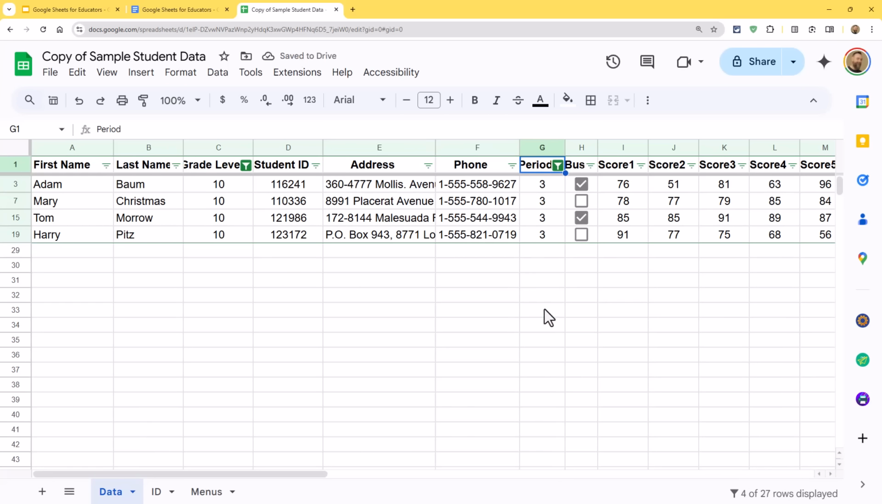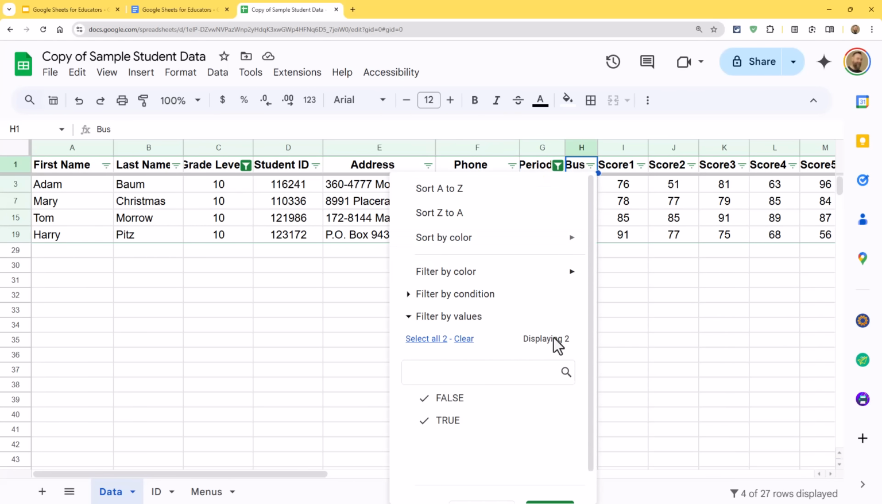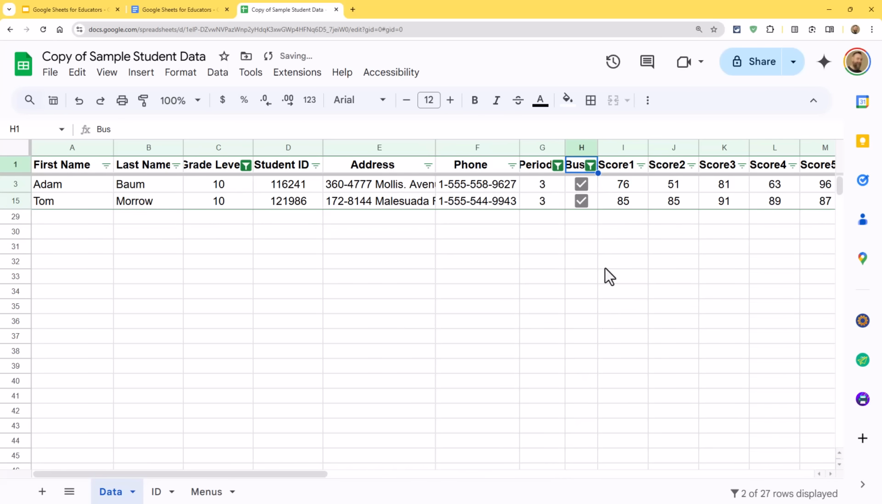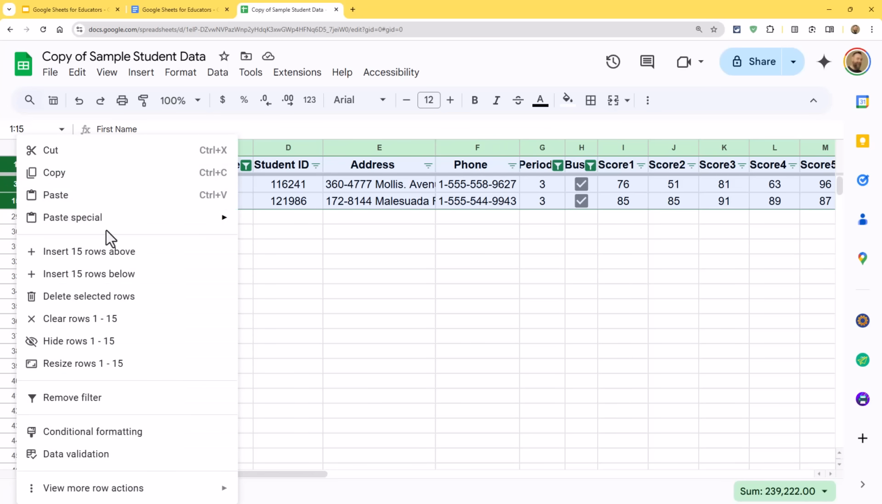And I could go further and say, and only show me those who ride the bus. And so I could say, okay, let's go with true for rides the bus. And there we go. So now I've got that down to this very small subset. What's nice about that is when you do get it narrowed down to exactly what you're looking for, you can actually just copy this. I could come here, take my mouse, select and copy. So select and copy this.